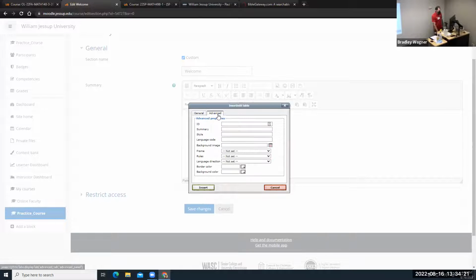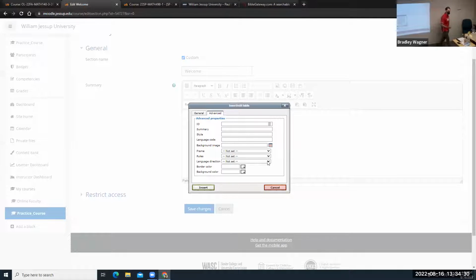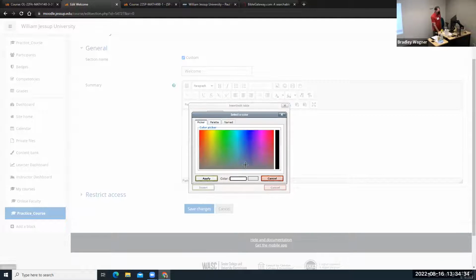And then we can go to advanced, and that's where you would choose a color. So if you go over to advanced, you can choose border colors, background colors. You can actually put in frames. It's even possible to insert background images. I'm going to just do a simple color here. So you click the color box, and this is where you could make use of that Jessup branding.